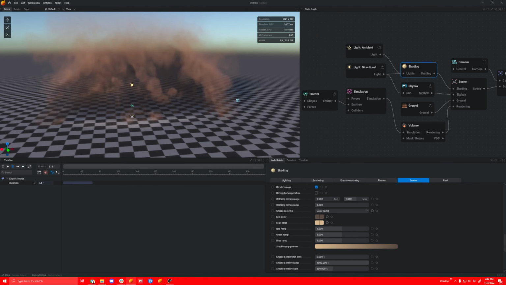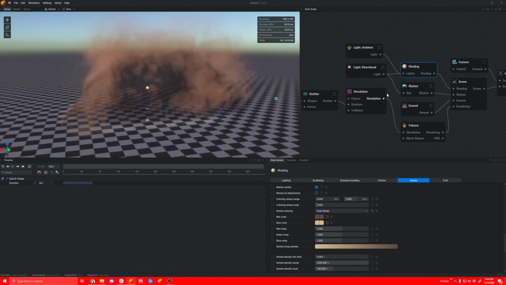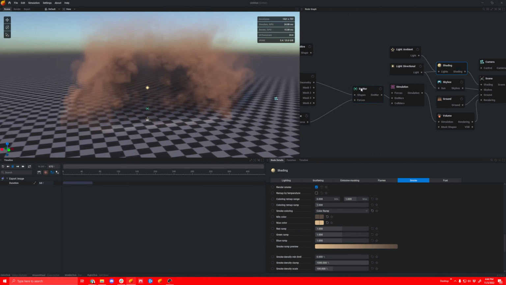And there we have it. That's looking a lot more sand-like. I'm gonna go over a few more settings for setting up this, and then I'm gonna go into the details about why our reference matters so much.